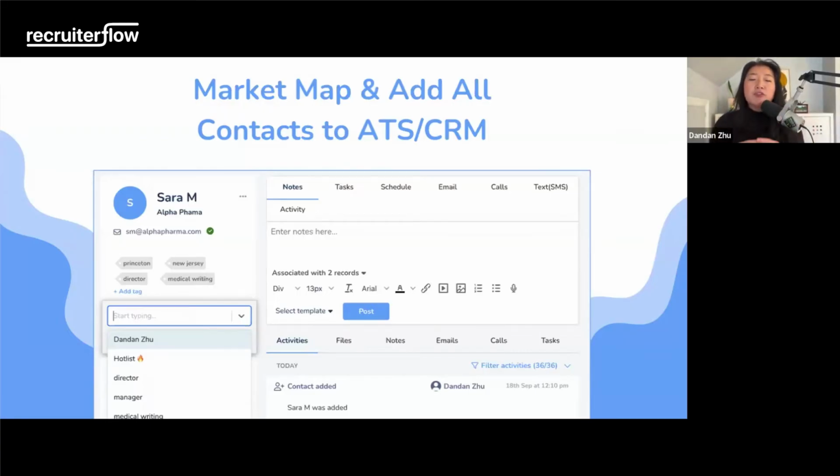Candidates, right? So you have to understand how the tags interface with your eventual searches, because that's what you're really going to use your CRM for: you're going to search in your CRM. How do I pull up a list of all the senior medical writers in Princeton, New Jersey? That's what you want to do, because that's what's going to happen when you have a role in Princeton, New Jersey, and you want to pull up all the data.